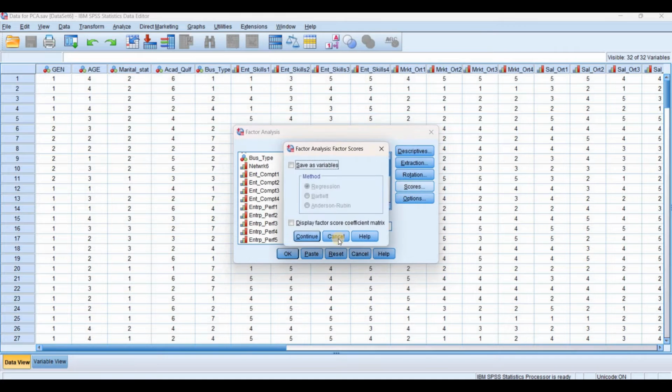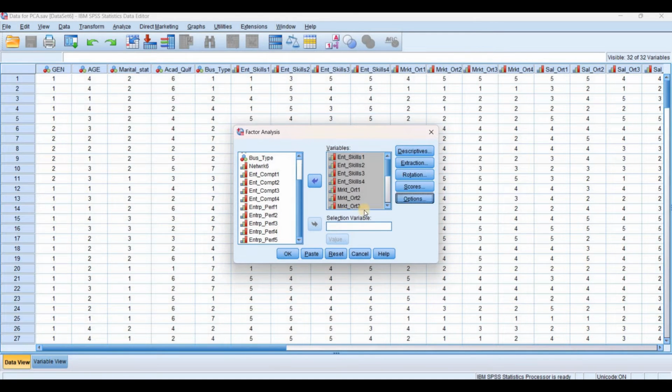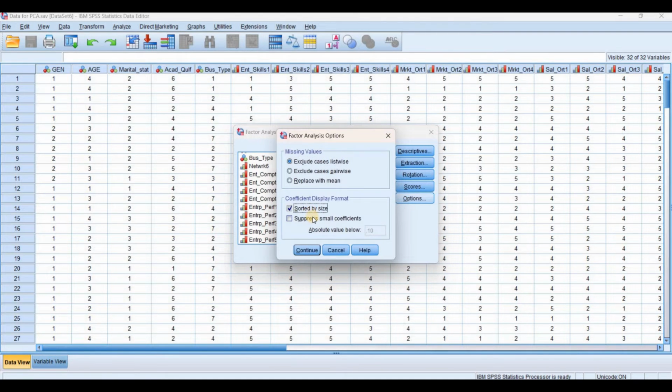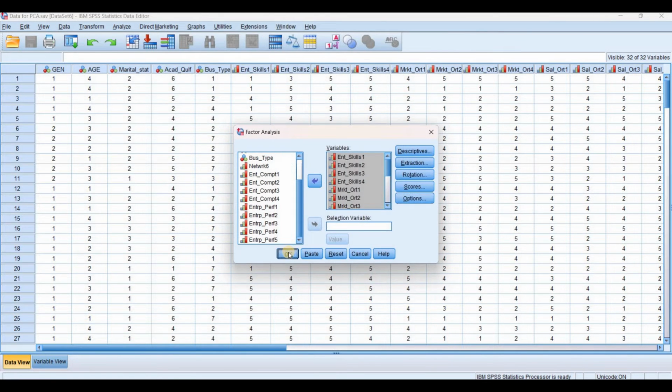Nothing is needed in the scores to select, and then options. Here, sort by size will sort in descending order, and if you select 0.4, then values less than 0.4 will not appear. Continue. Okay.